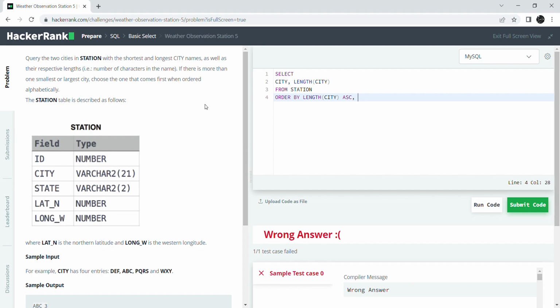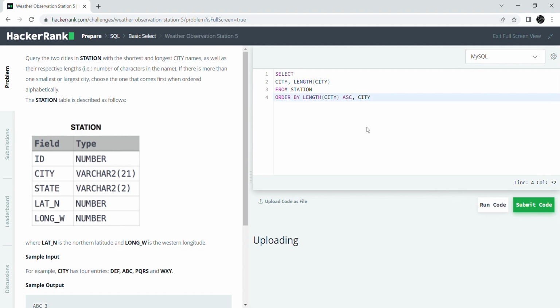And the next is by city name, because we need to choose the one that comes first when ordered alphabetically. ORDER BY is a very strong keyword. If you are ordering on an integer, like the length of city, it will order it like 1 2 3 4. And if you are ordering on a string, then it will order it alphabetically. So my first criterion is to order by length and then by city, because I also want it alphabetically. So let me run this.